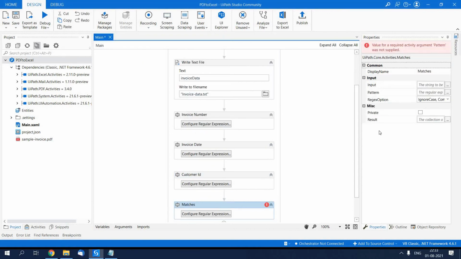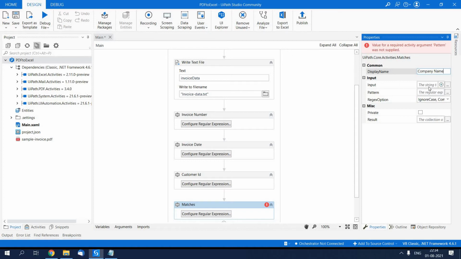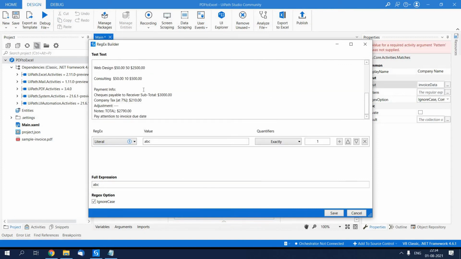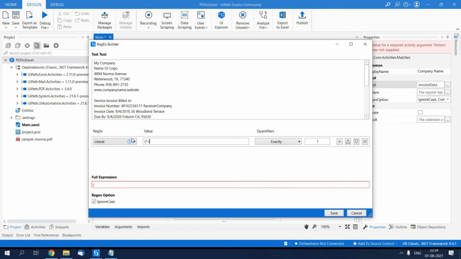This is the last detail we are reading, the company name. Input string is going to be invoice data. And then we'll click on configure regular expression. Over here, we are going to use a positive look ahead expression. And I'll write invoice number because I have to look ahead of invoice number. Then I'll put colons, just closing the brackets.